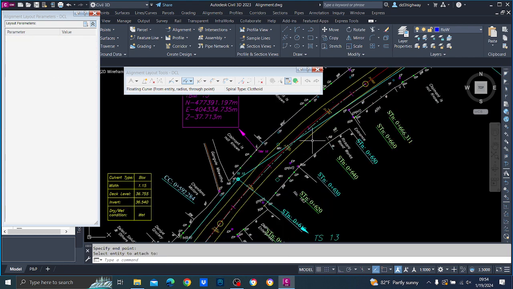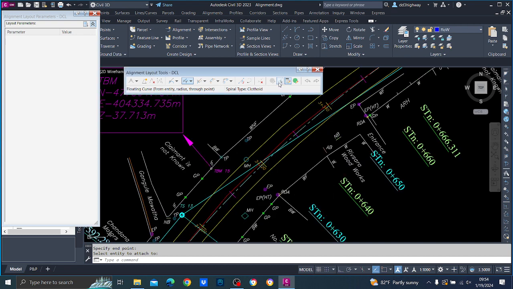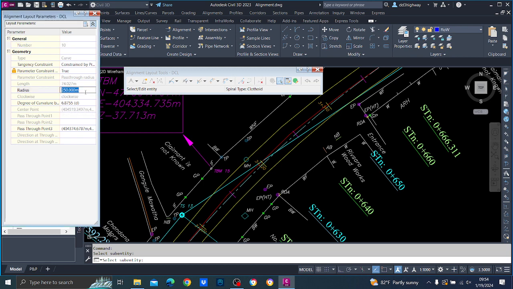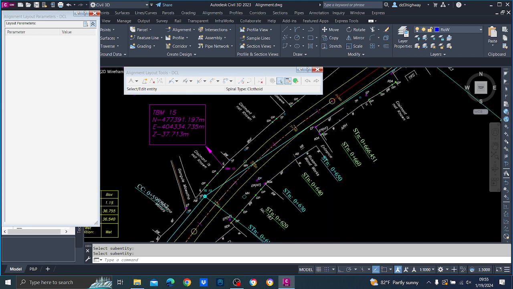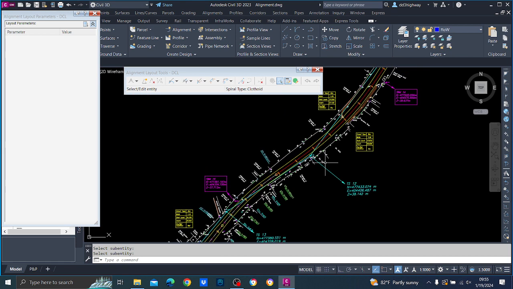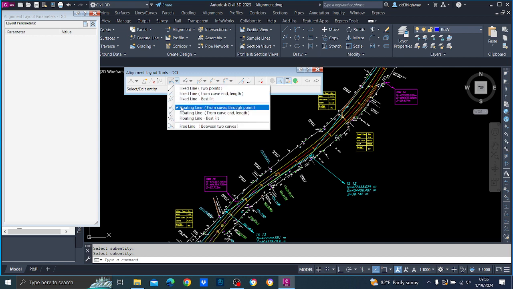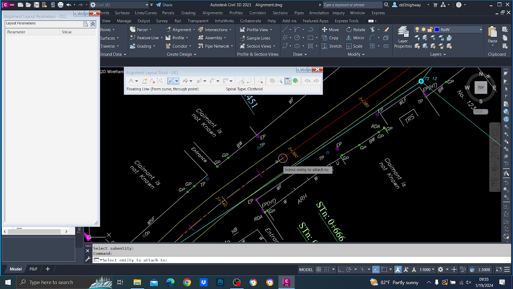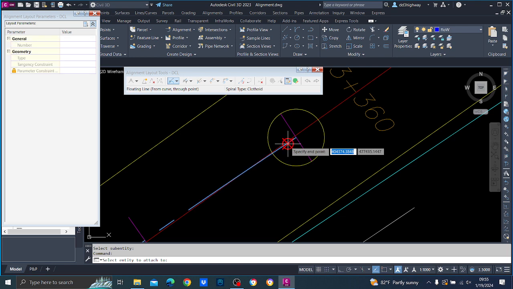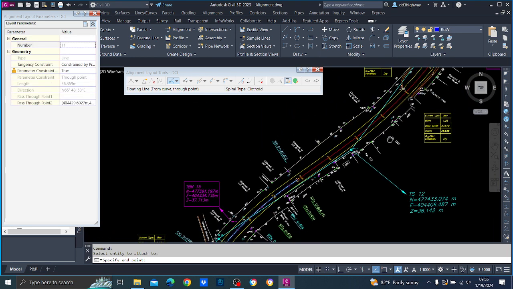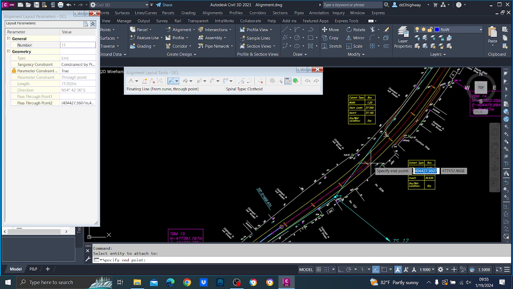So it's not 250, so we can correct it a bit. Select this one, say I'll go for 200. 200 is a perfect match. Then there's a small straight section. Again you take the floating line, select this one, and then the end point.